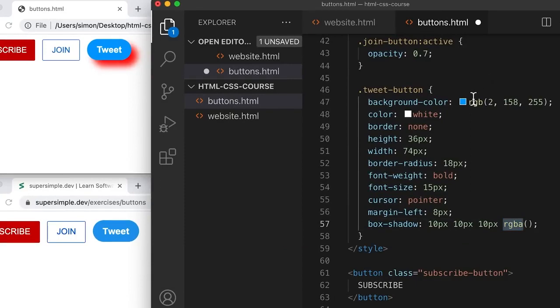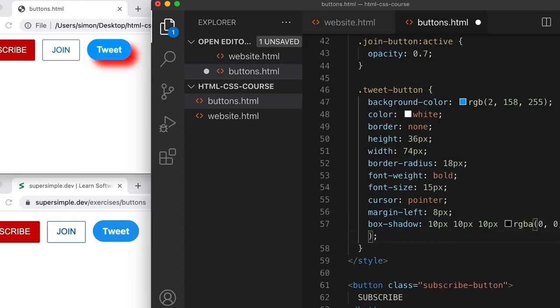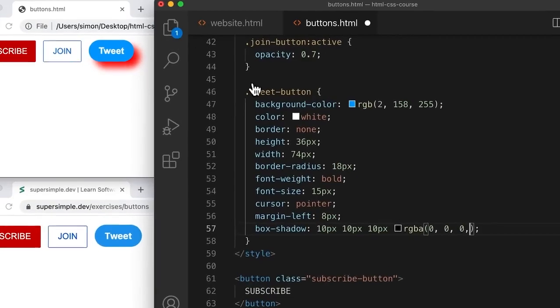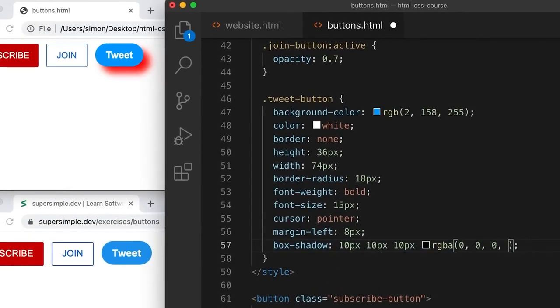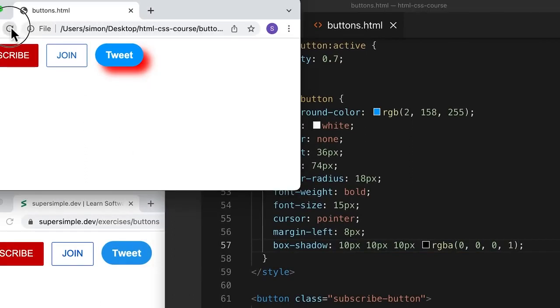RGBA is the same thing as RGB, except there's an A value. So this A value essentially means the opacity of the color, how see-through it is. We can set the RGB to 0, 0, 0. That gets us to black, as we learned. And then the 4th value is our A value. If we set it to 1 and save, this is going to be pure black.